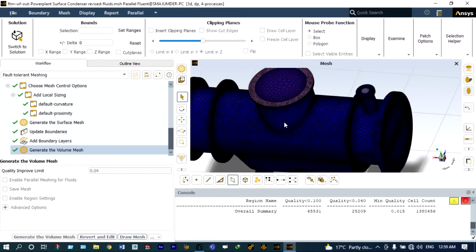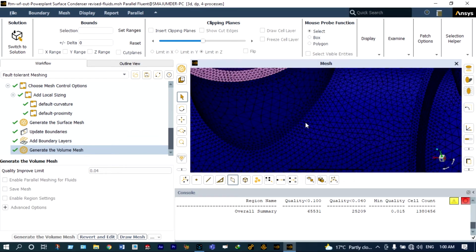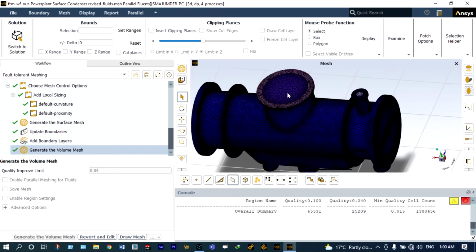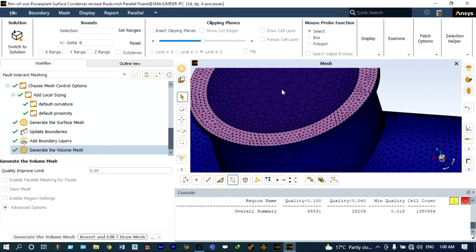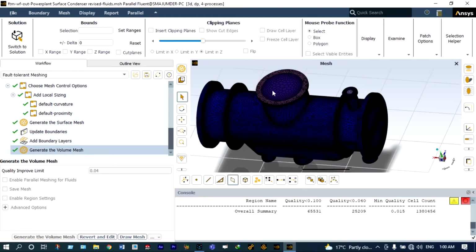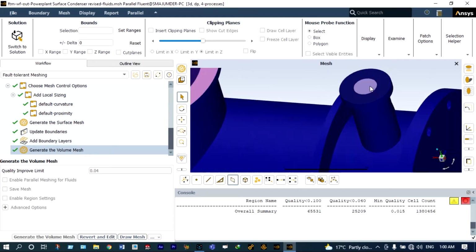You can see here volume mesh is generated, and while considering mesh type, we have considered tetragonal mesh for the solid region, and for the two different fluid regions of cold and hot we have considered polyhexagonal mesh. You can see here the solid surface has tetragonal mesh, and the fluid domain, this is the hot fluid domain, has polyhexagonal mesh, and in the cold domain also we have considered polyhexagonal mesh.